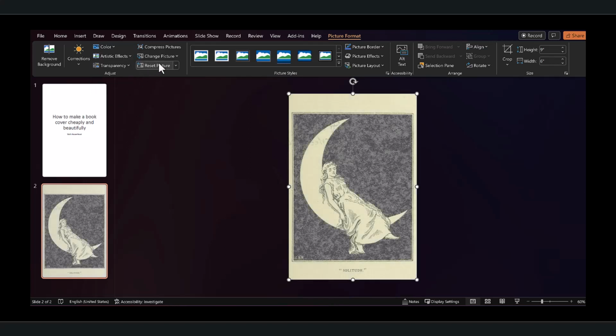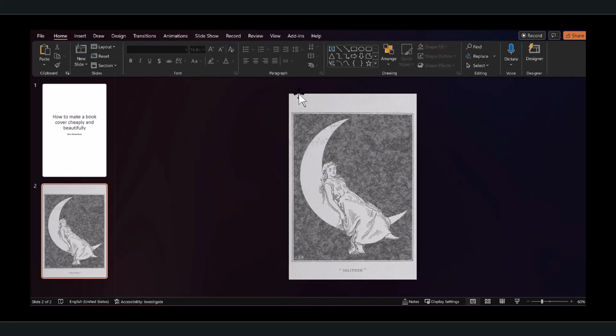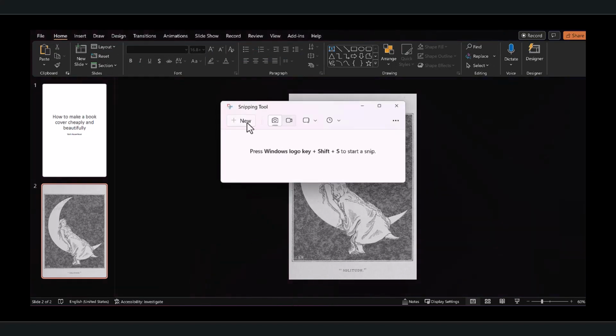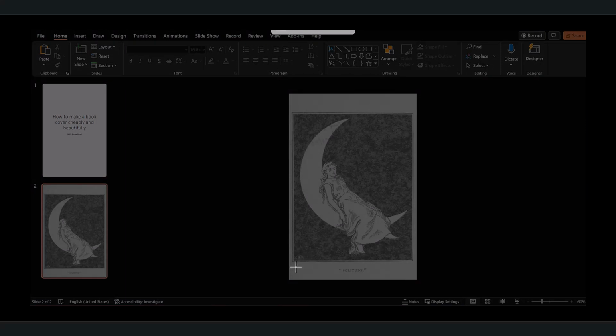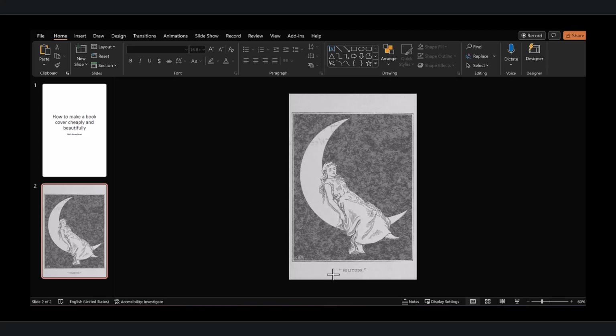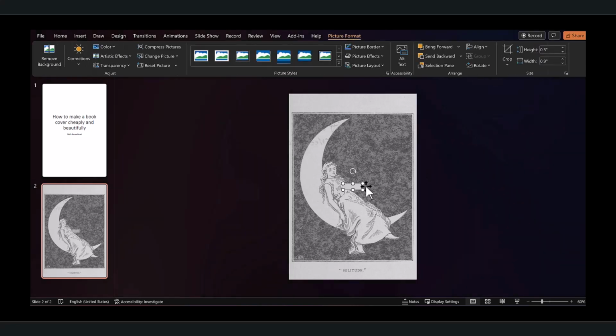We can change the picture. We can also reset the picture back to what it was, but I think I'm good with this. However, I don't like the name down at the bottom. So probably the first thing that I would do is get a snipping tool. I'm going to do it right now and select a piece of the cover around the area where the problem is, which is a little word, and then paste that back in and cover that up.